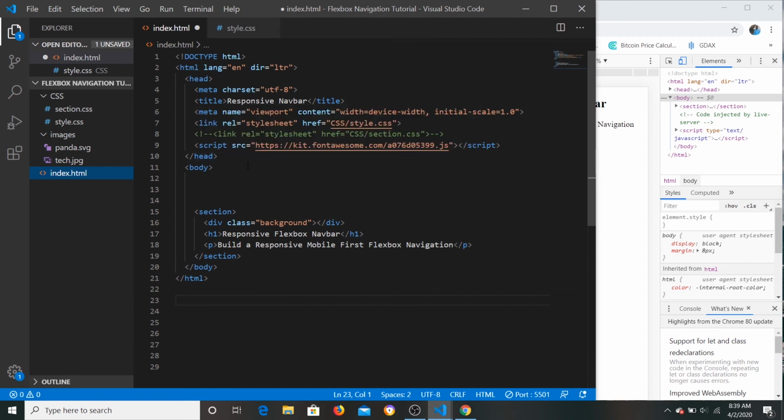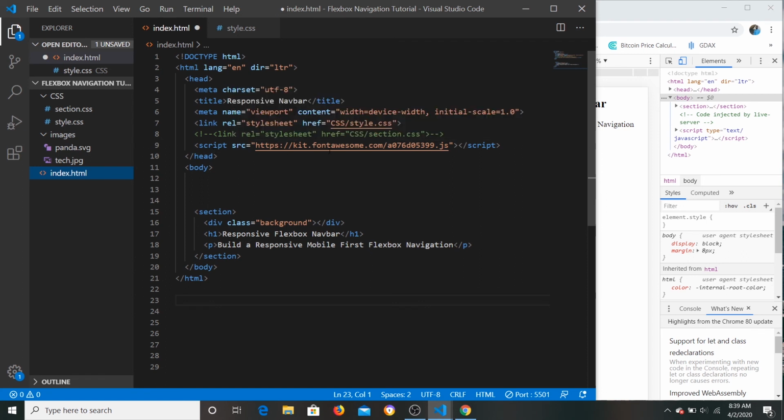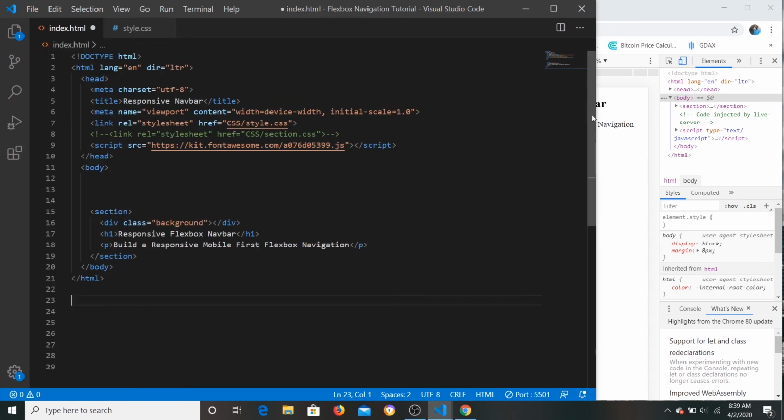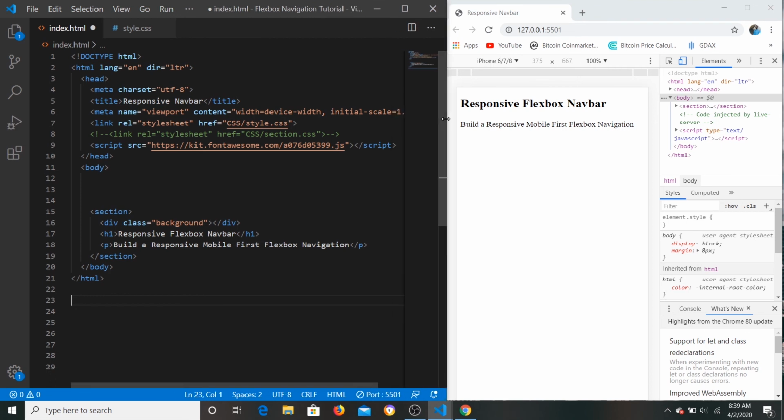Okay, so the next one is script, and the source is Font Awesome, and we will be using this to get the hamburger menu icon. Alright, so let's get started here. Okay, so like I mentioned earlier, this is the section with the background image and the H1 and paragraph.